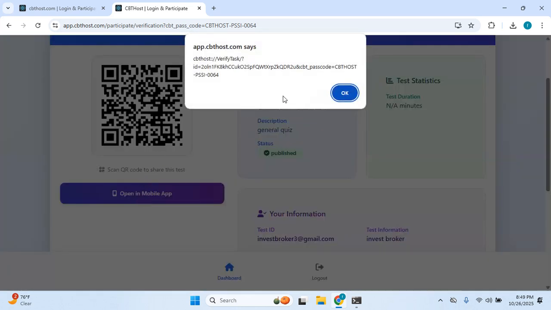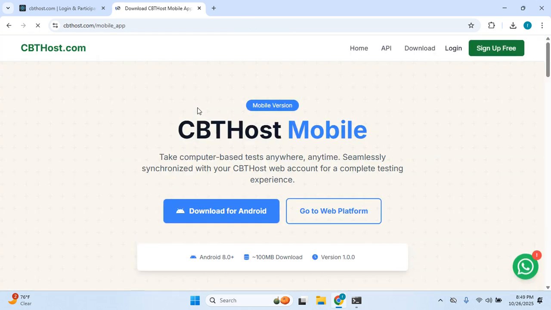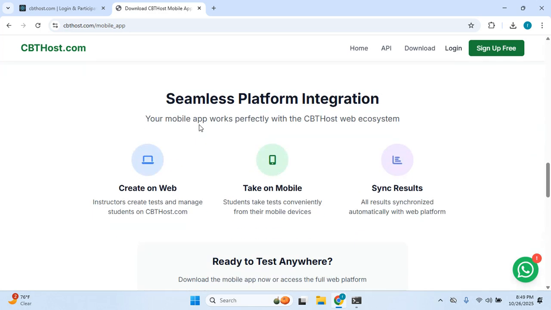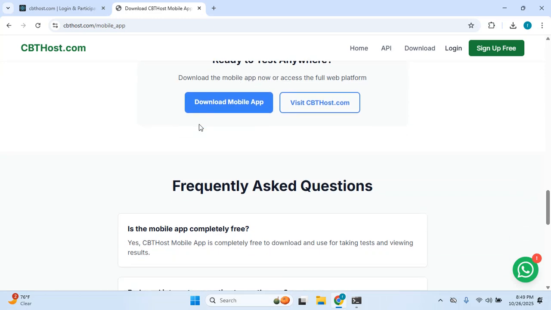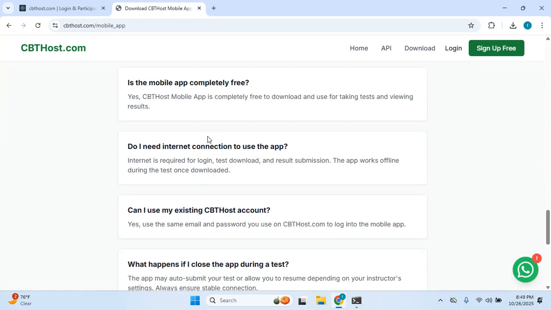So once you click on this link, if you don't have the app on your phone, it will direct you to the page where you can download the app. So you can just have the app on your phone, maybe as a student, so you can write tests easily. But if you're using a PC, you just use the link to write the test.